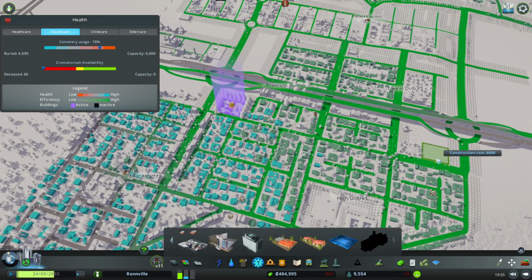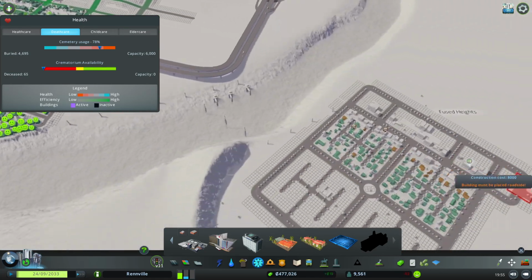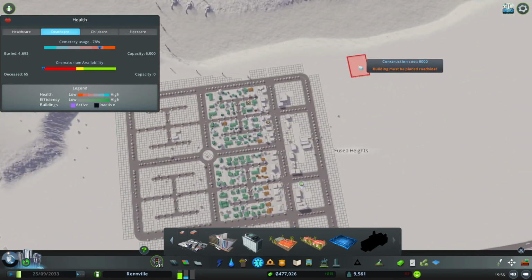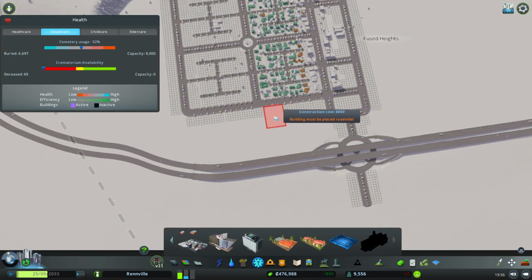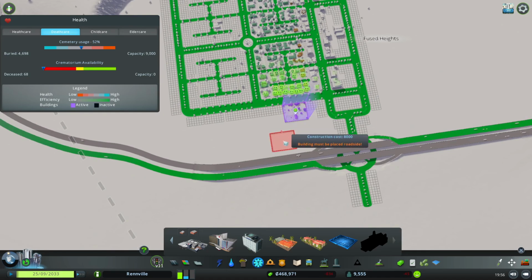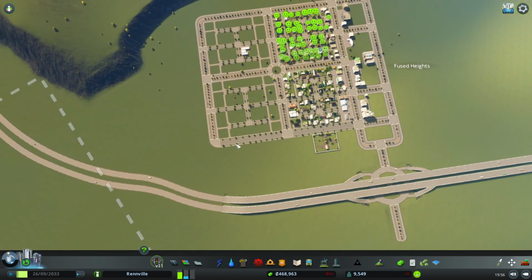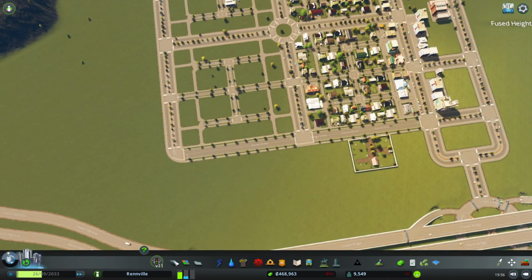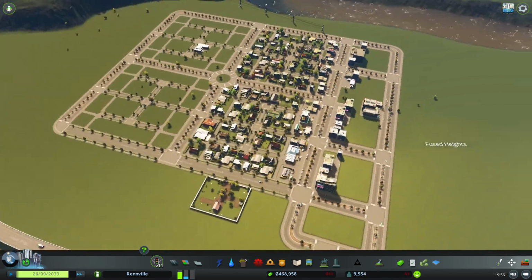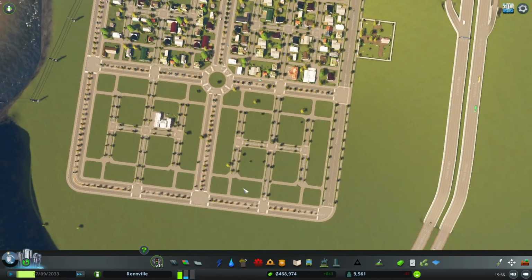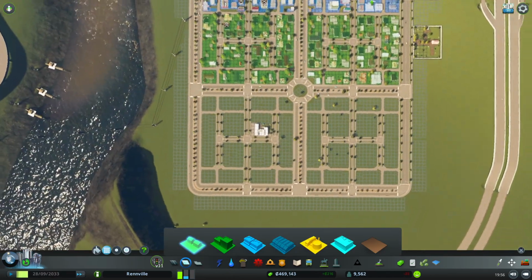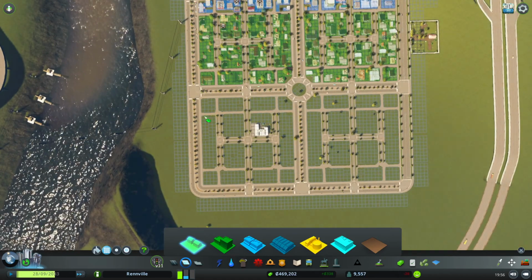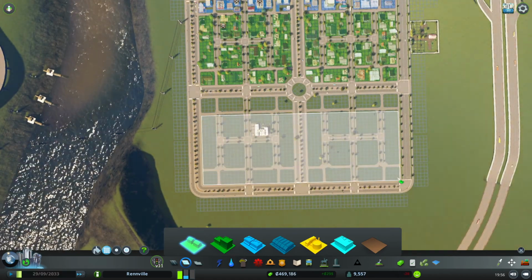Let's stick it here. So we'll stick one there, and we want to put one on this side over here. So what would be a good place for that? Let's put it here. That sounds pretty good. That'll make all our citizens happy. Let's put it on double speed, just to speed things up, and let's stick in some residential. Let's fill in all of this area here.